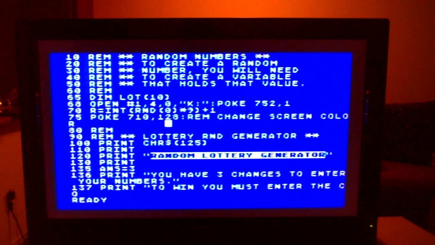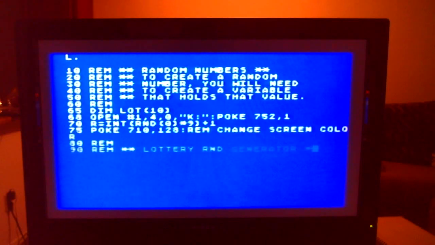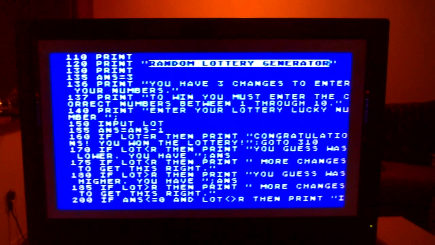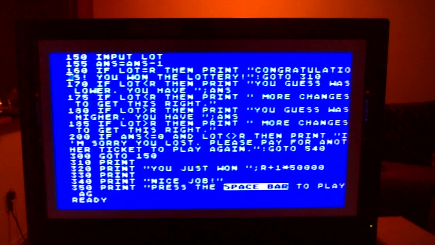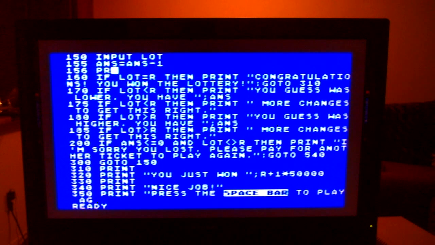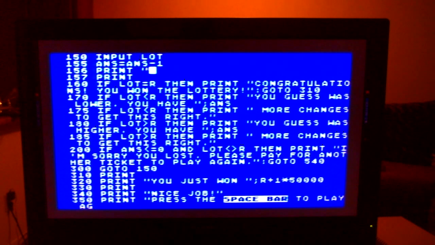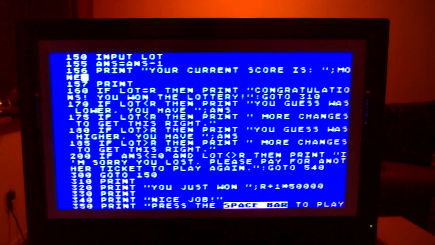Now we're going to set up a scorekeeper at the beginning of the game here. So here at the top, we'll just set it up somewhere. We'll set a message to make it look a little cleaner. Let's see, how about line 157? At 156, I'm going to say your current score is... remember, our score is going to just keep track of our money, so I'm just going to call it money.